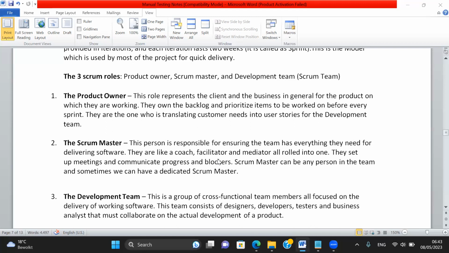Backlog means a group of user stories which are not yet developed. The backlog will contain a group of user stories which are yet to work on, yet to start, yet to complete. So the product owner and business analyst will create a backlog. What will they create? A backlog.